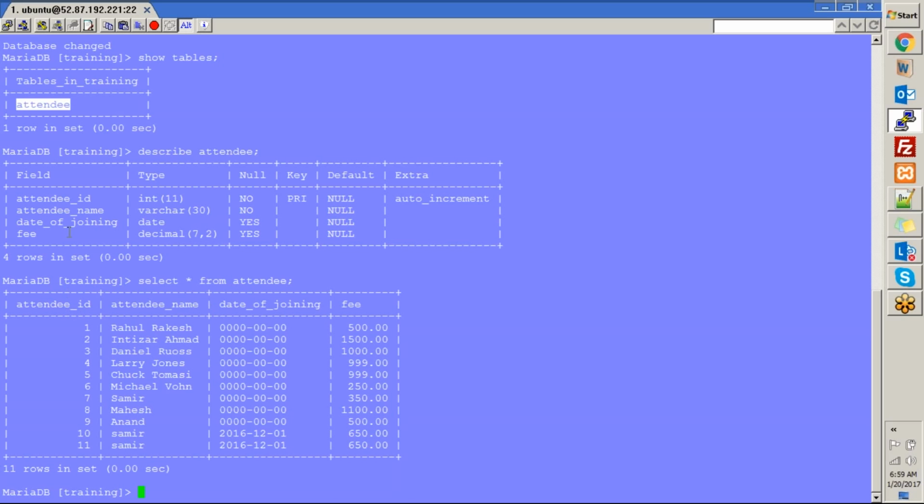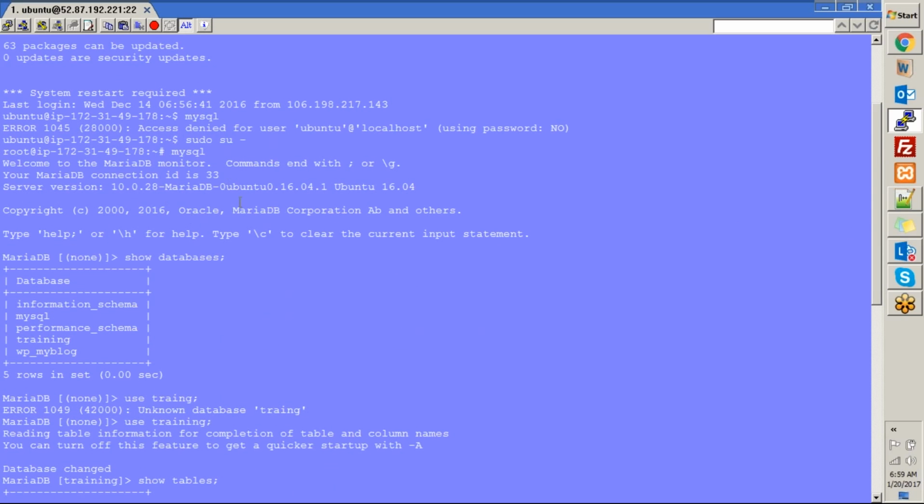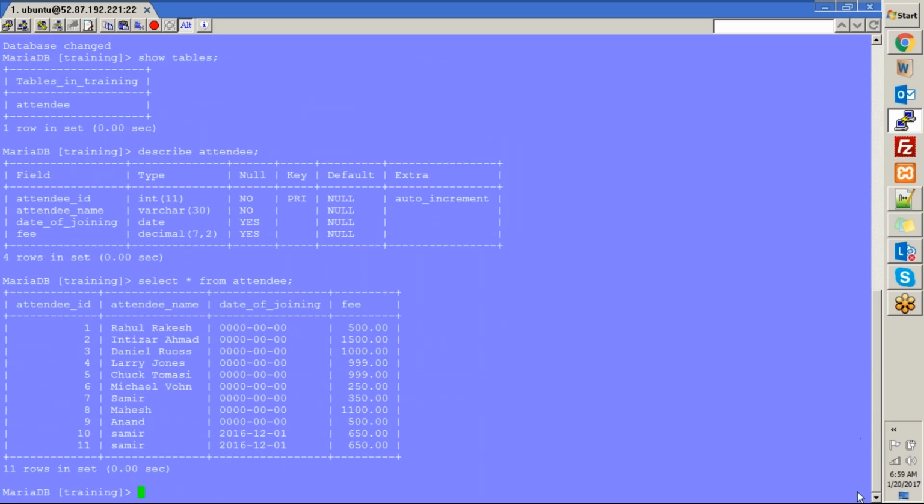The database that we are using is MySQL. You see the MariaDB is one of the flavors of the MySQL database. So you will see that this is MariaDB Corporation. So this is saying that this database that we are using is actually a MariaDB database, a flavor of MySQL database. Okay. So we have our data here in this table, the attendee table.